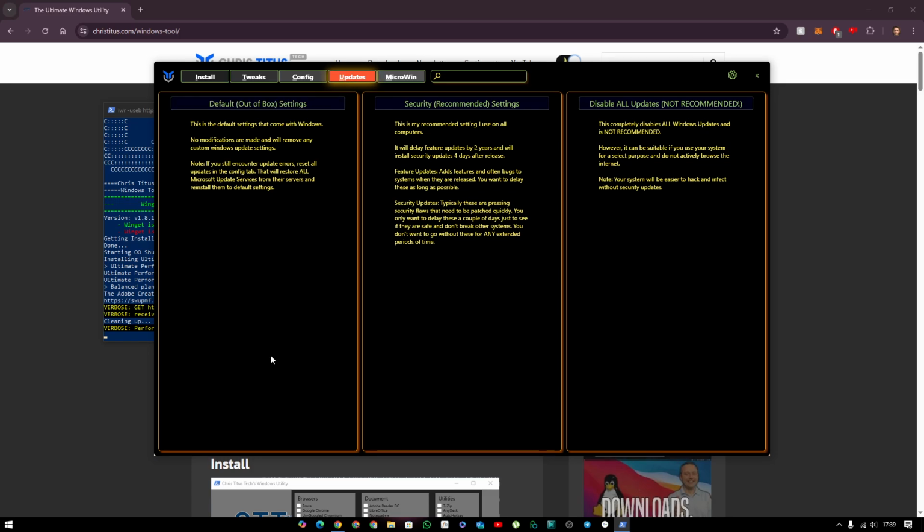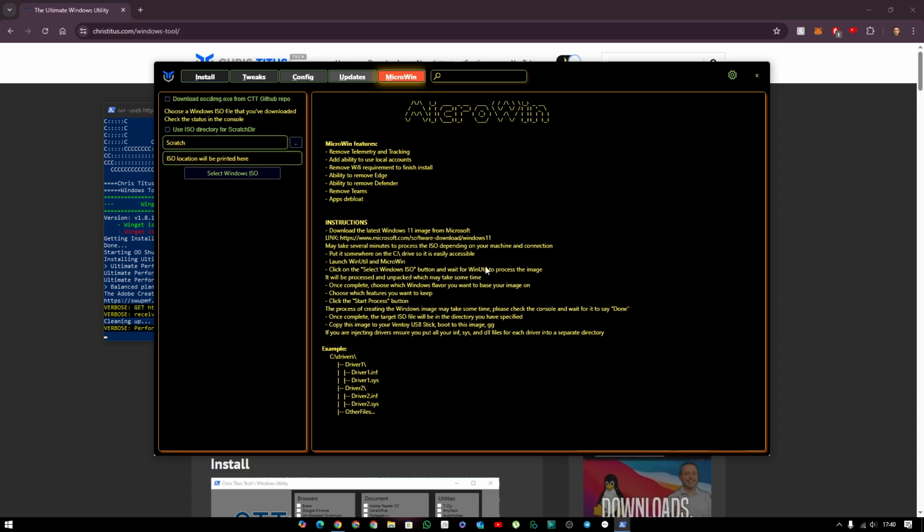Updates section. So you can set certain settings for Microsoft Update. So you've got the option here, as you can see, default out-of-the-box settings, which is how it is when you initially set up Windows. Security settings, which will mean it'll defer feature updates and just install security updates. And disable all, which is not recommended because it could make your system vulnerable. And then you've got this section, which is the MicroWin.